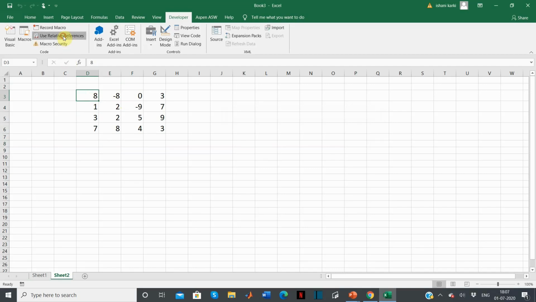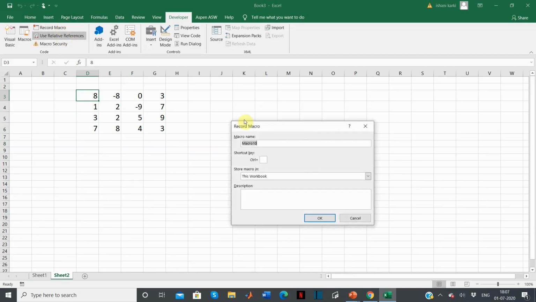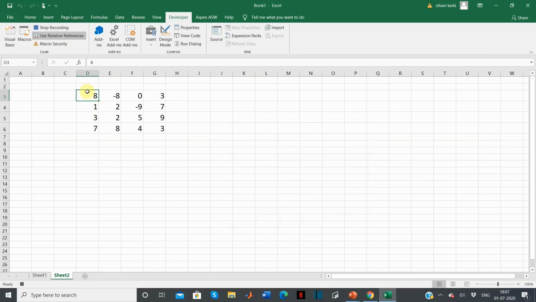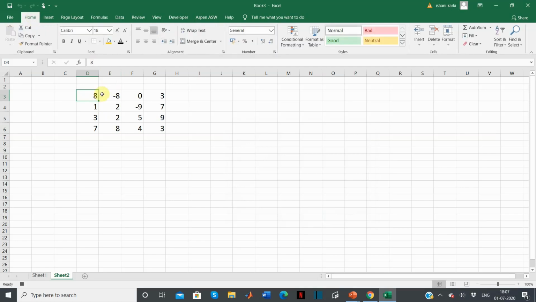So for that, select Record Macro, Relative, and Shift R. Okay, done. Now we will make some changes in cell D3.